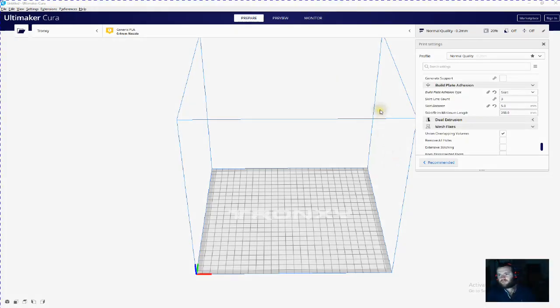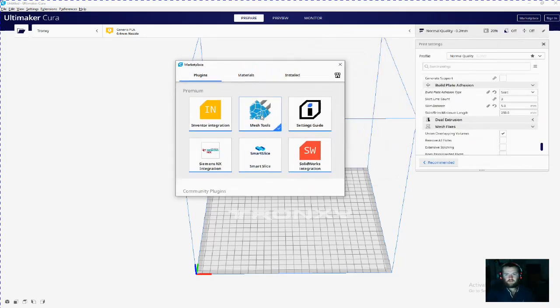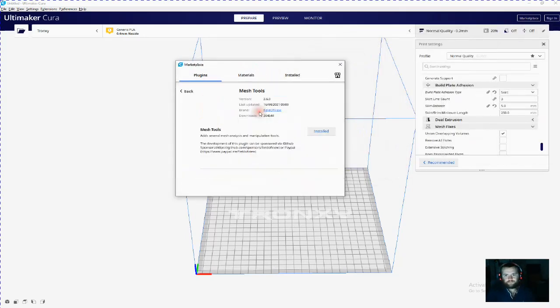Let's try something a little bit different than basic things, eh? Let's go to the mesh tools. It's got all sorts on here, guys. It's a really good bit of kit. It's a bit slow, but so is my computer. Click install, quit Cura, restart it.